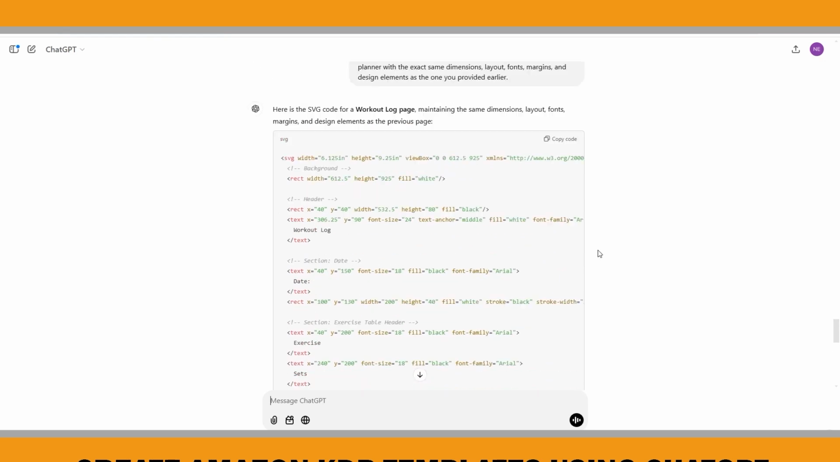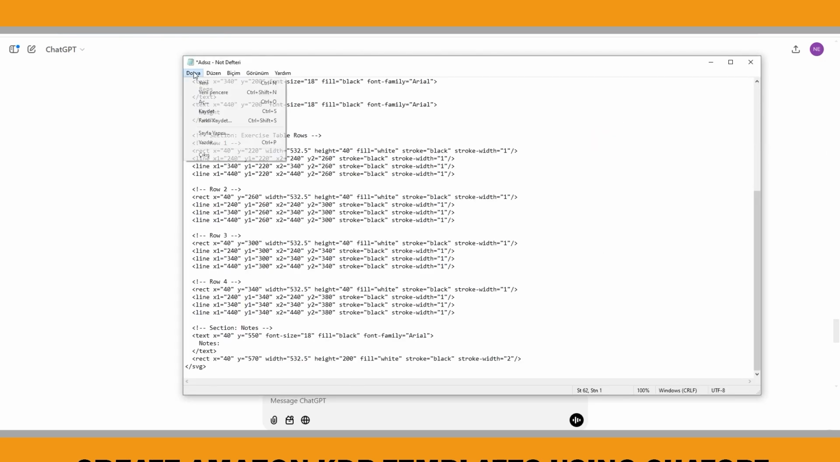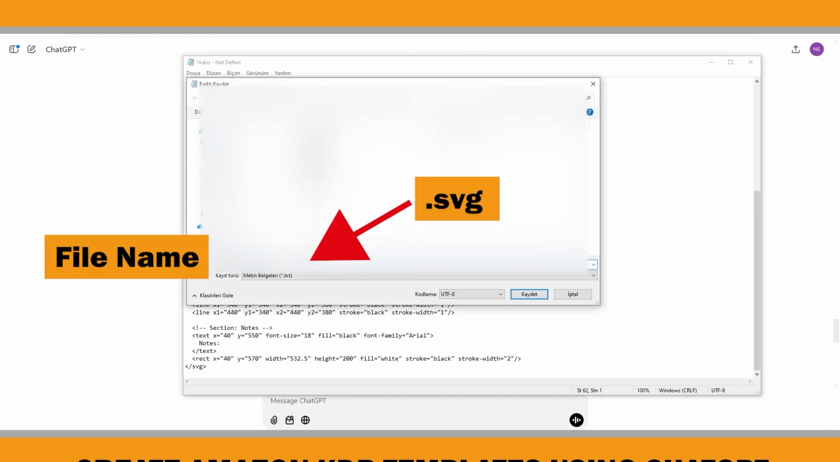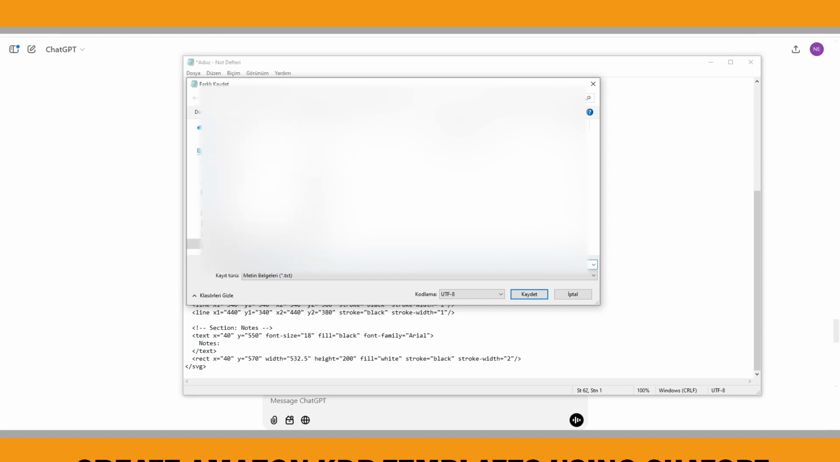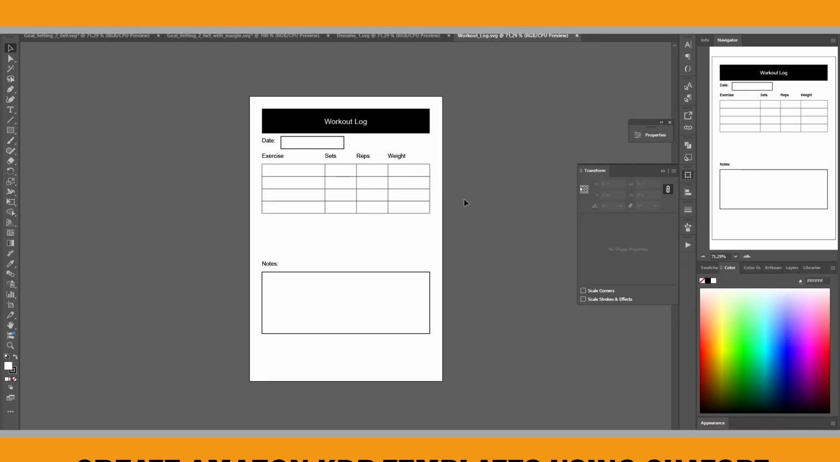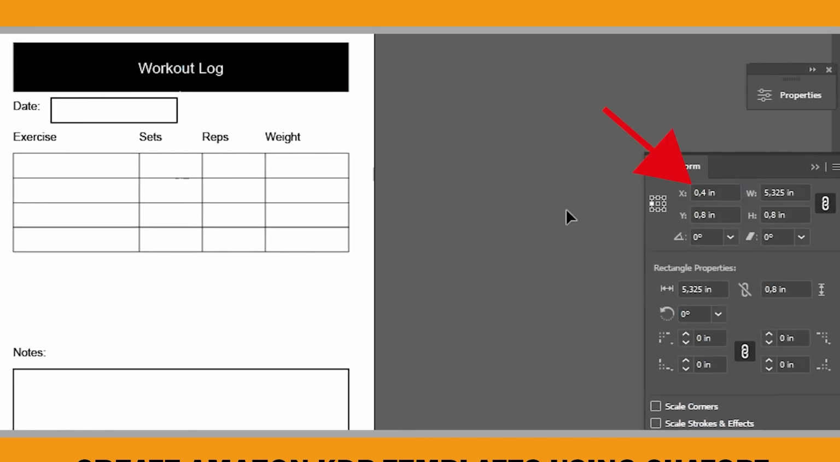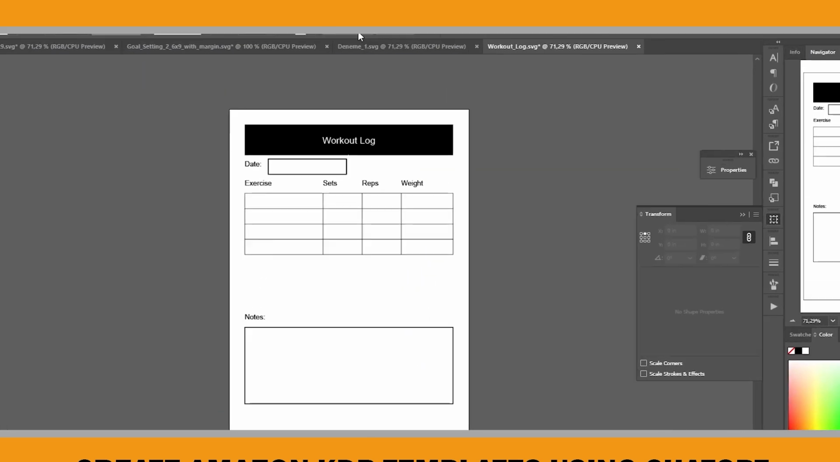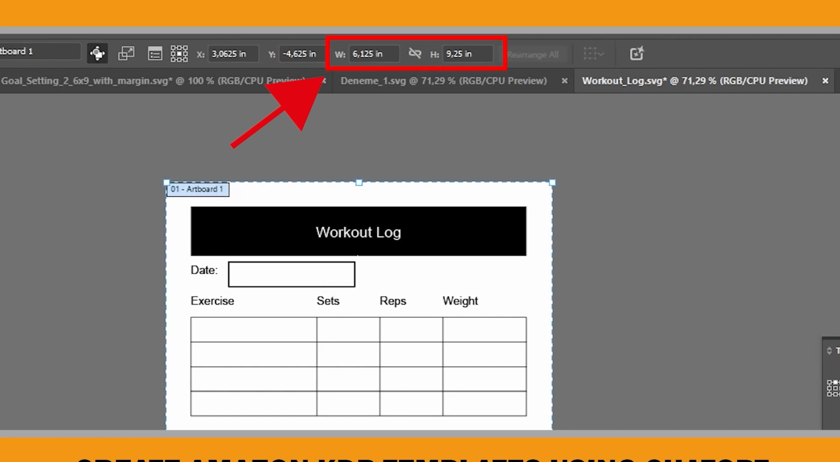Now the code is ready. I will copy and paste it into a notepad and save it as an SVG file, just like I did before. The result looks good to me. I will also open it in Adobe Illustrator to double check the margins and document size. The left margin is 0.4 inches and the top margin is 0.4 inches as well. Everything looks great. The document size is also perfect.